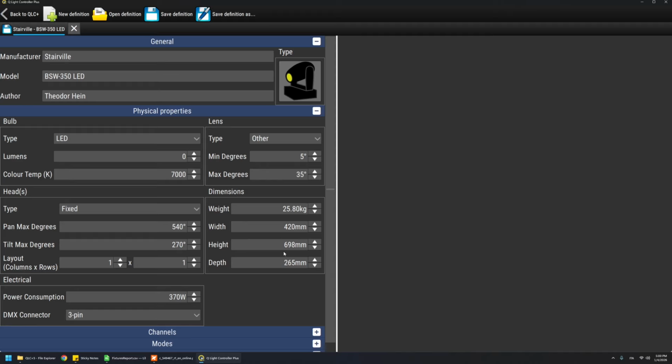For example, if you specified invalid width, height and depth parameters, the preview will be messed up. If you specified invalid pan and tilt degrees, you will not simulate properly your moving head, and so on.